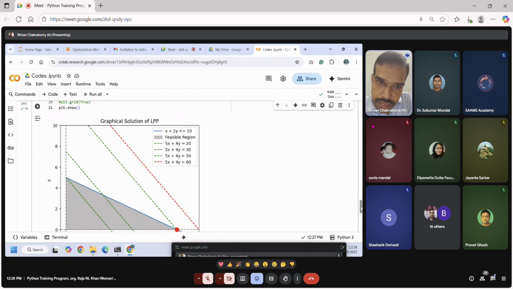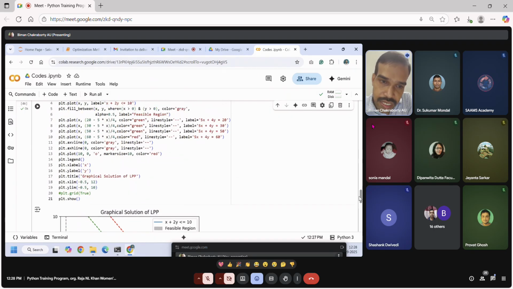Now you can just copy and paste this line. I have already explained these lines. Of course, x limit and y limit you can modify. This is from minus 0.5 to 12. Basically, I consider 0, 0 in the middle, not at the corner, so that's why I have taken minus 0.5 and 12, 10. You can experiment on this by just changing the values.